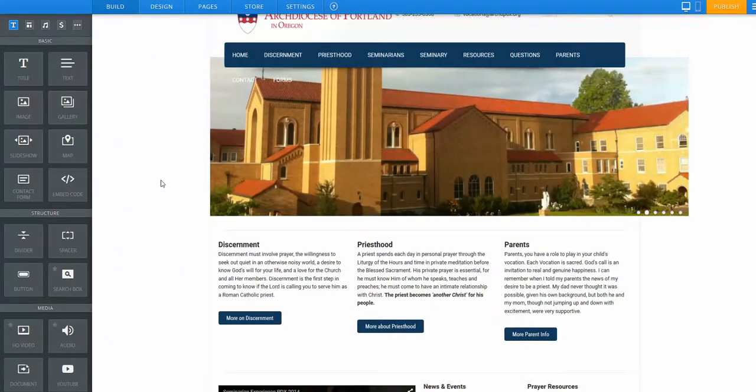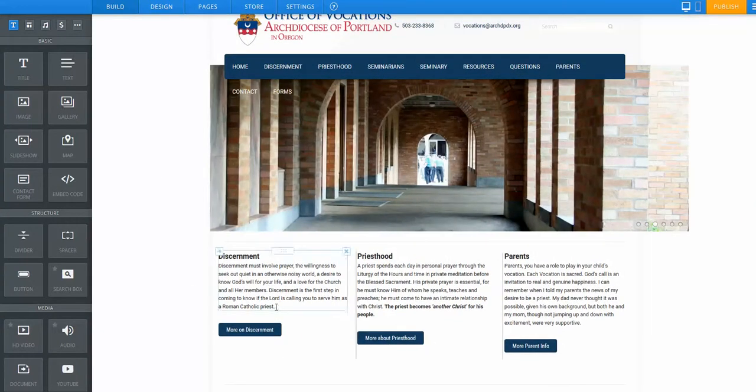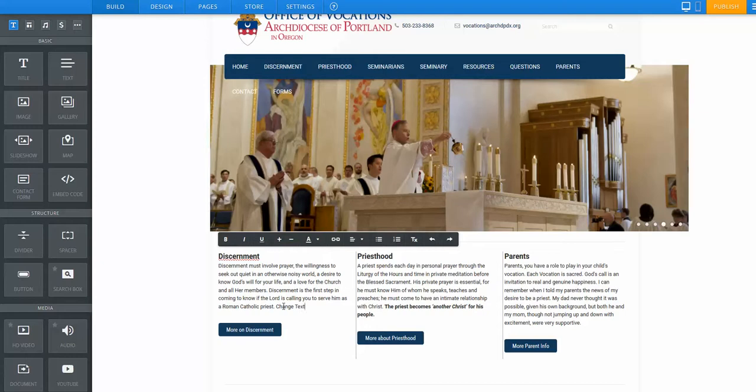Here we are in the Backend Editor. This is where we edit the website. And let's just say we want to change some text here. We simply type on the screen and we can type in our text.